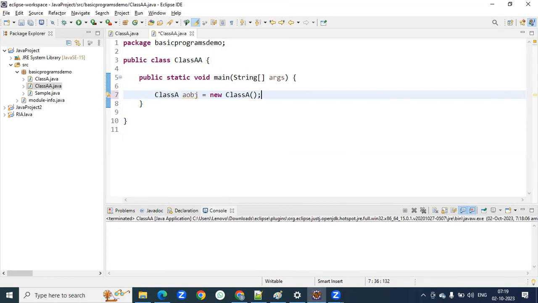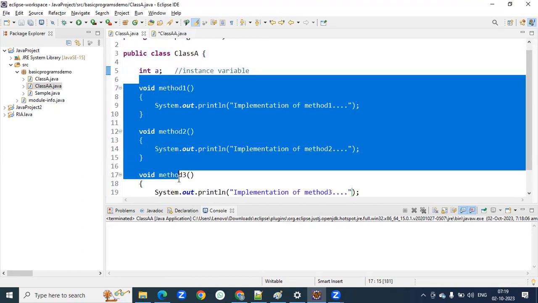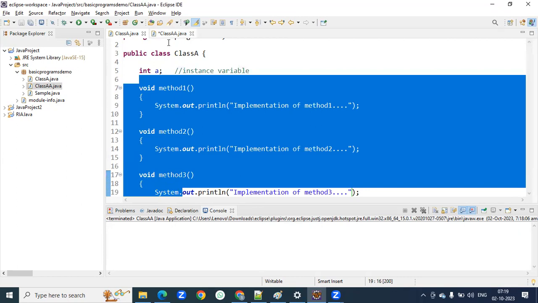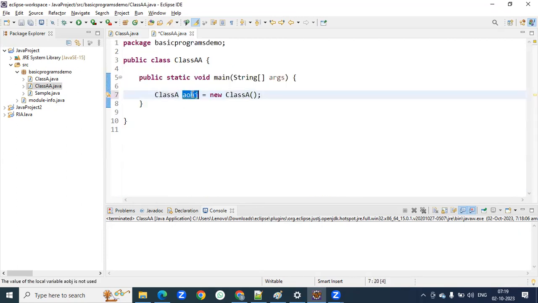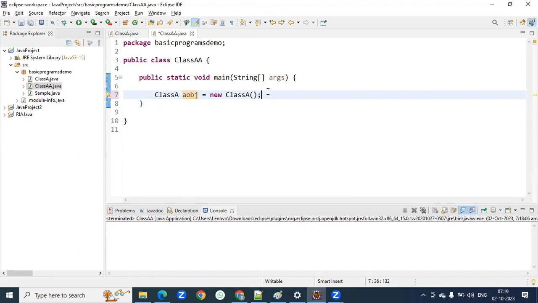So with this, it is going to create the object for the class called class A. Now, if I want to access the variables or the methods of this particular class with this object, we can use the dot operator.